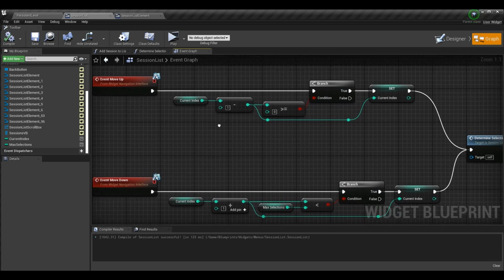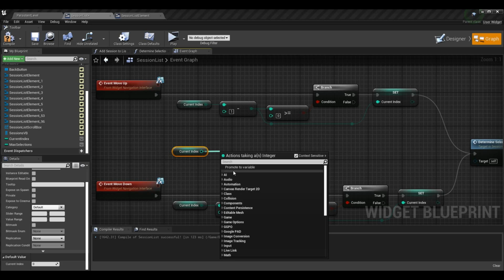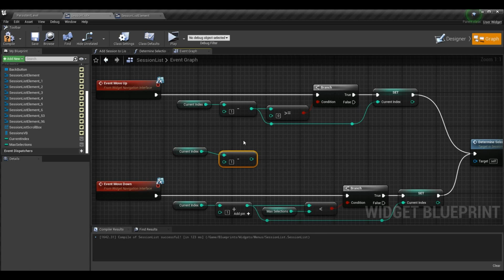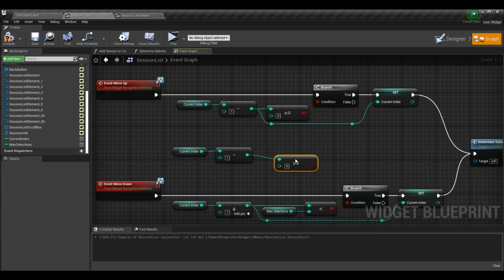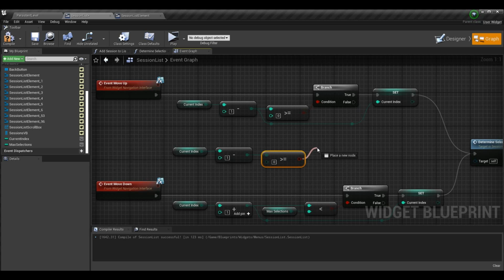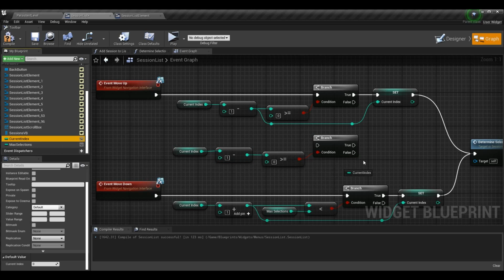Once you have these two events on the screen, we can start figuring out the logic of moving up and down. So to move up, basically, we want to subtract 1 from the current index. If we can subtract 1 from the current index and it's not less than the minimum value in the session list vertical box, then we can move up. It's pretty much that simple. So we want to take our current index and subtract 1 from it. So current index, integer minus integer, 1, and check if this is greater than or equal to the minimum value in our session list vertical box, which is 0. If it is, this branch returns true, then we want to set the current index equal to the result of current index minus 1.